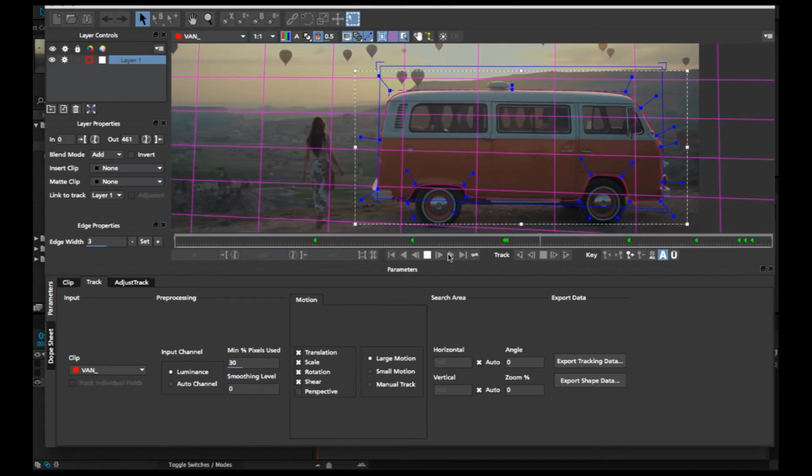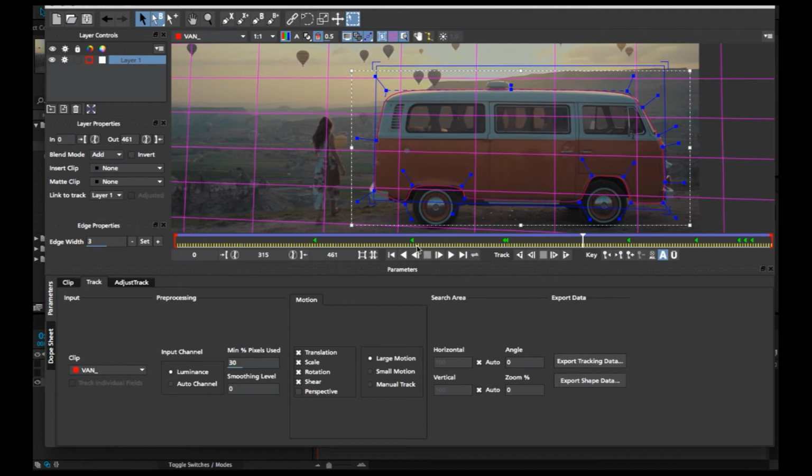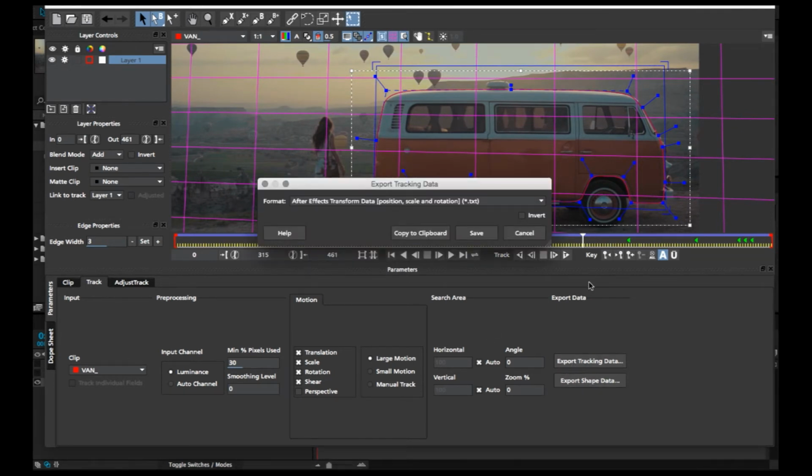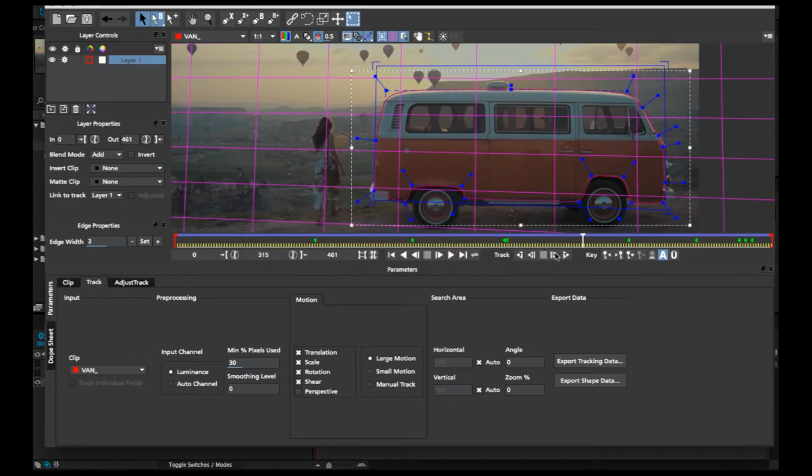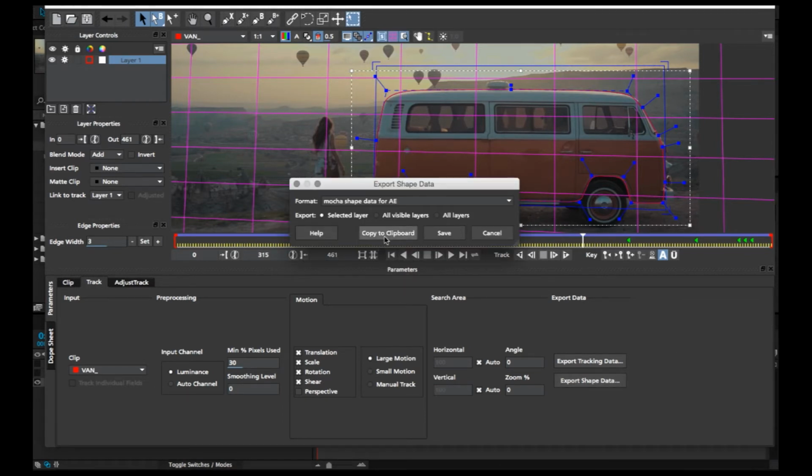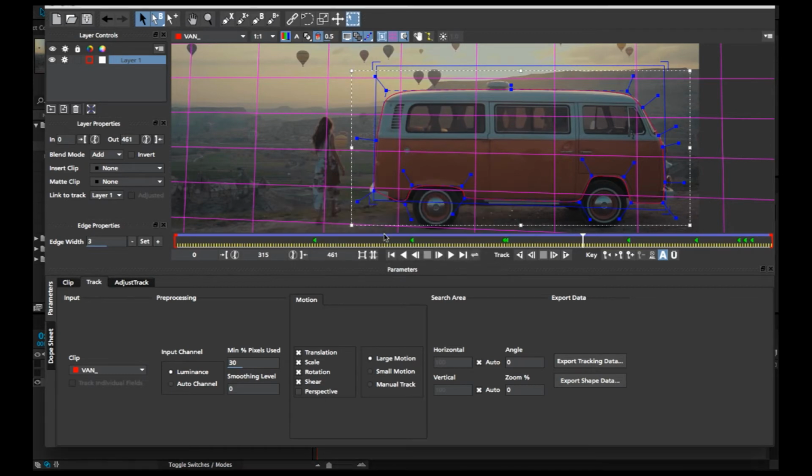Okay, let's stop this one. Now we're going to export tracking data. And then we're going to choose, not this one, cancel it, export shape data. And then copying it to clipboard.